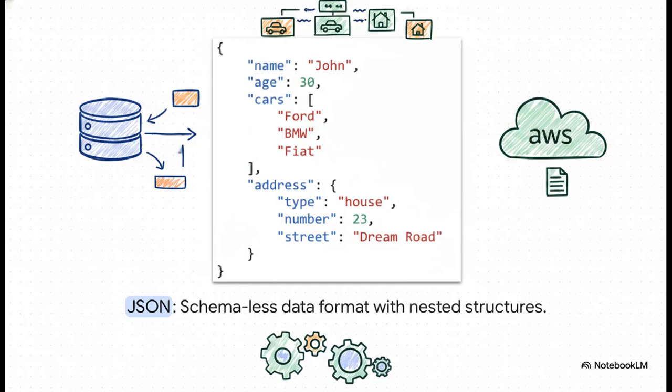Take JSON, for example, JavaScript object notation. You can see how these nested structures work. Fields like cars or address can just be added, removed, or tweaked over time without tripping over rigid constraints. Services like Amazon DocumentDB, which gives you MongoDB compatibility, natively store and index this JSON data. It's an incredibly powerful way to seamlessly handle complex data hierarchies that evolve right alongside your application.